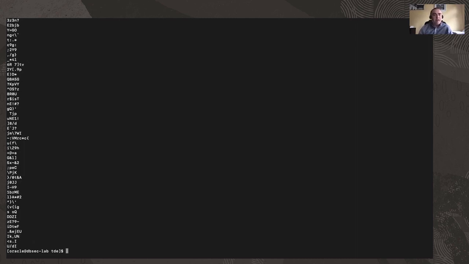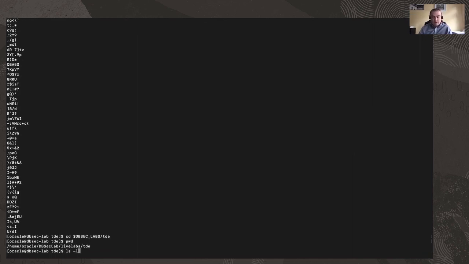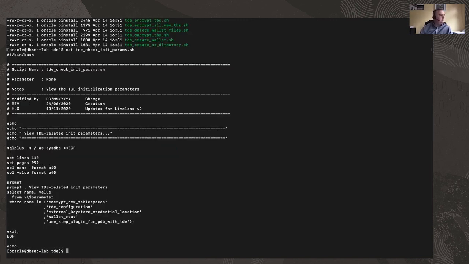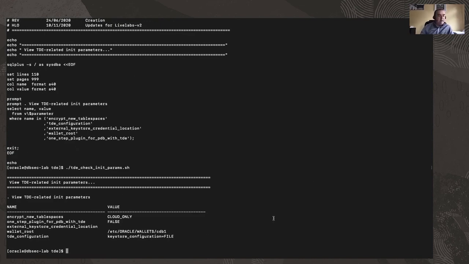So we can now set a parameter to ensure all new tablespaces are going to be encrypted going forward. So let's have a look at that. Already in here. Okay, so checking it. This one here. So this is just going to check that for us. Very easy. So you can see at the moment that's set to cloud only.